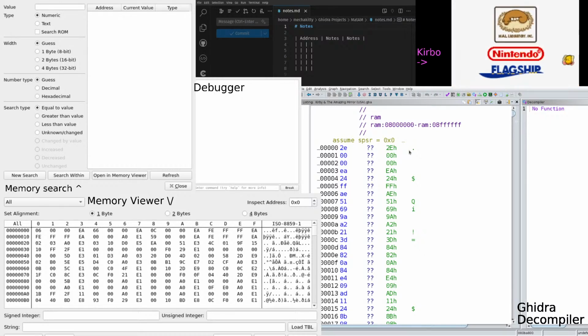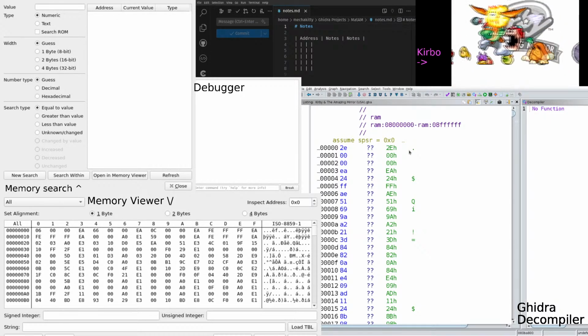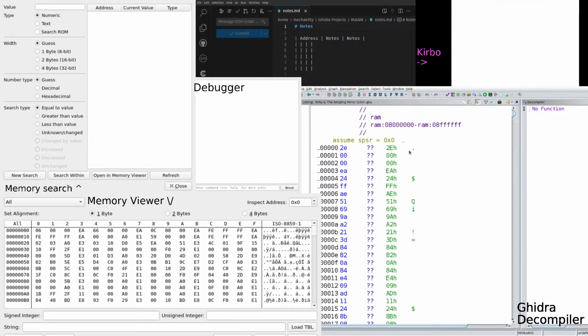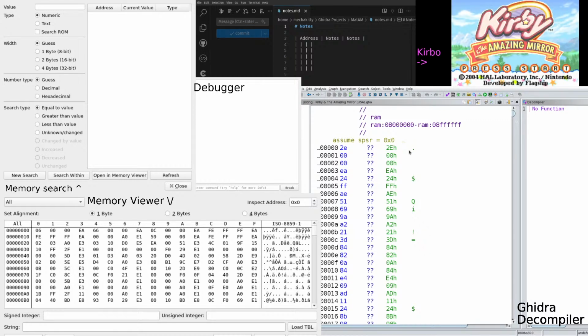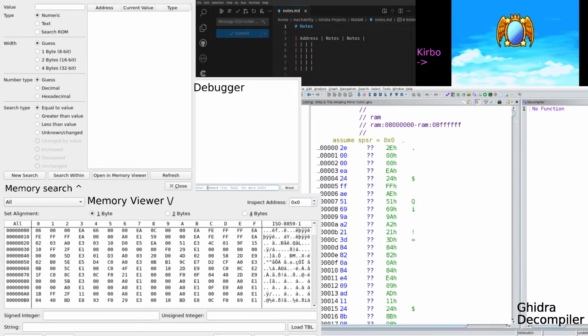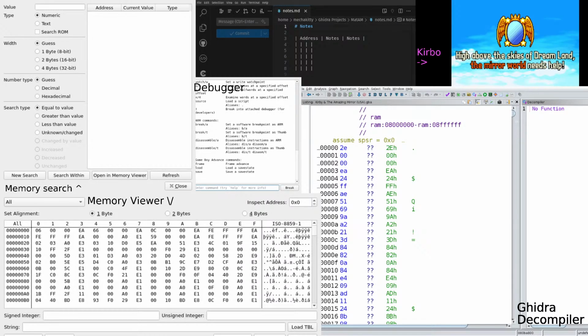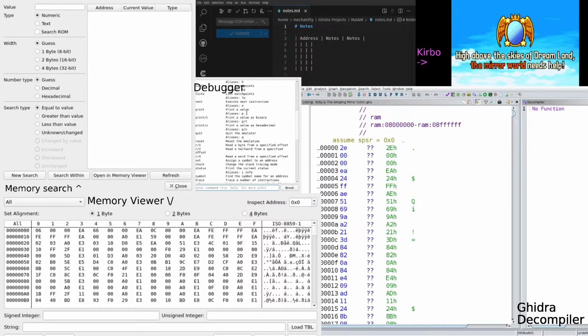And once you know Kirby's health, where that memory is stored, we can use the debugger. What does the debugger do? Well, the debugger is a tool that has several different functions. We'll go to help here and we'll read them. Not all of them, just a few.